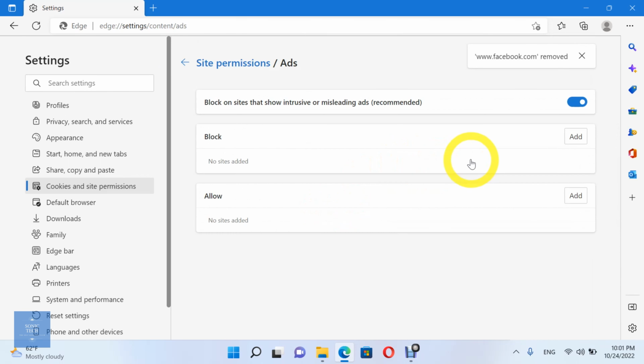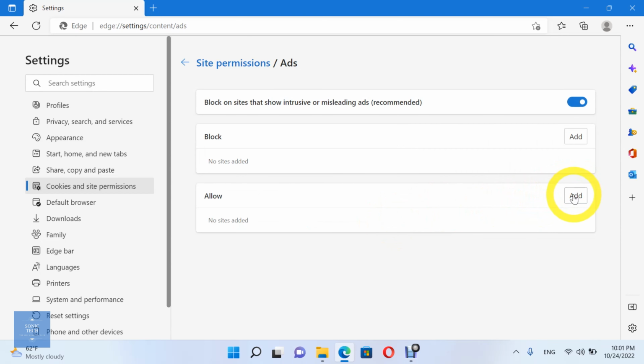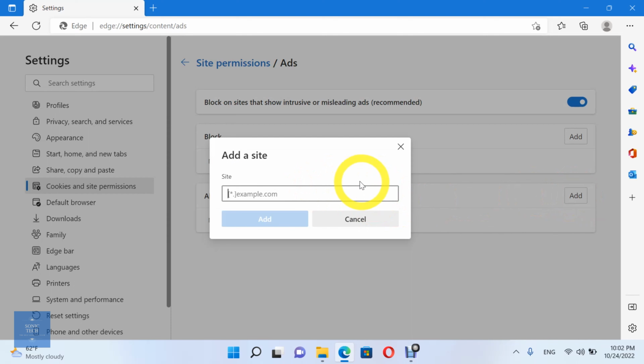Let's see the ad permissions. You can block sites that show intrusive and misleading ads or allow them. And here you can add the sites which are allowed to show intrusive and misleading ads, and the sites which are not allowed to show intrusive and misleading ads.